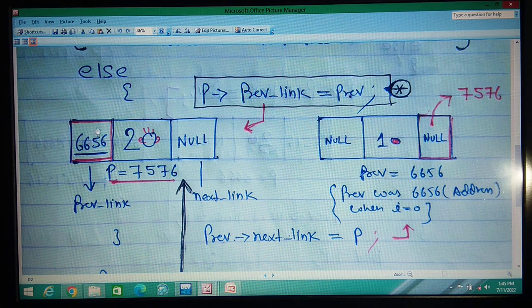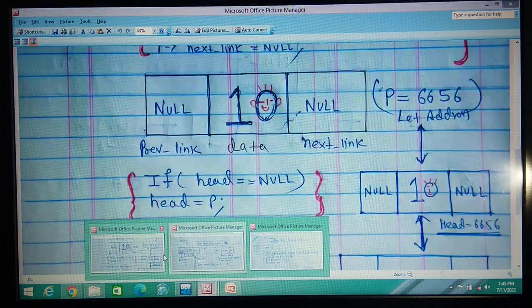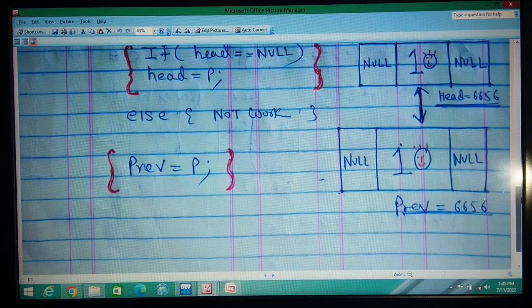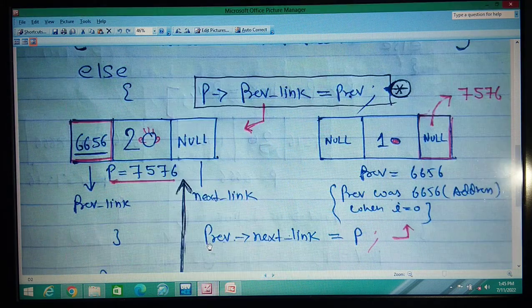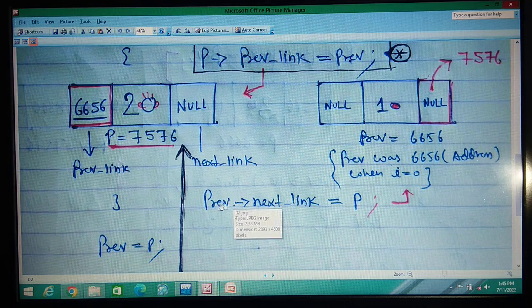This is p. What is p? P is 7576. So you have to write the address of head here. Getting it? It means you have to write the address of the previous p here. Very simple. You have to write the address of the previous p, or address of head, here in the prev link. That is the meaning of this line.